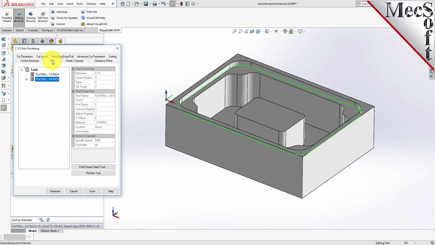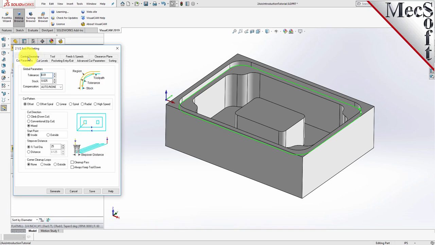Next we'll go to the Tool tab and again select the Flat Mill 3/4 inch tool from the list. Next we'll select the Cut Parameters tab and set the tolerance to 0.001 and the stock to 0, cutting the pocket to its finished length and width. For the cut pattern, we'll select Offset. This will create a toolpath with successive offsets of the control geometry. For the cut direction, we'll select Mixed, and for the start point, we'll select Inside. For the step over distance, we'll make it 50% of the tool diameter.